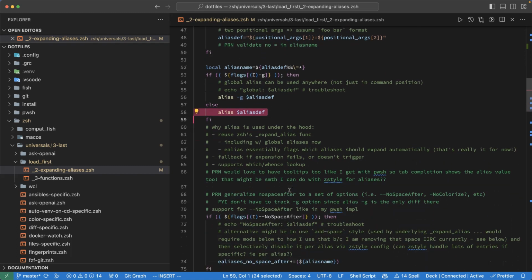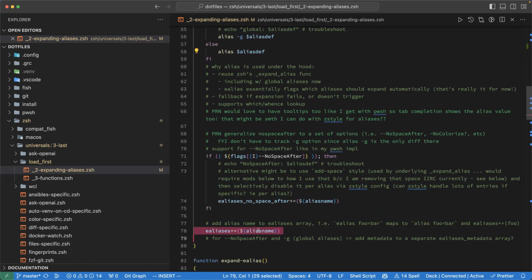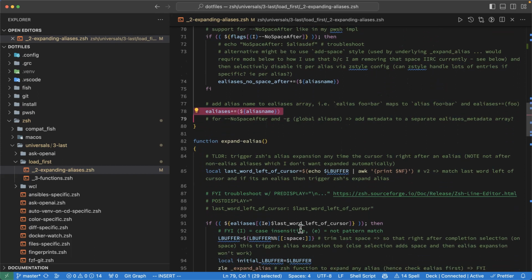Once I've done that, a little bit further down, I put the name of the alias into a list. So that'd be the dcr part. That way I can look up and see if an alias exists when somebody hits the space key. And of course, that's going to happen later on when the alias is being used. Which, if you scroll a little bit further down here, you should see something that looks like it might be promising. And that is the expand-ealias. This widget is what I use to expand the ealias when you type the space key.